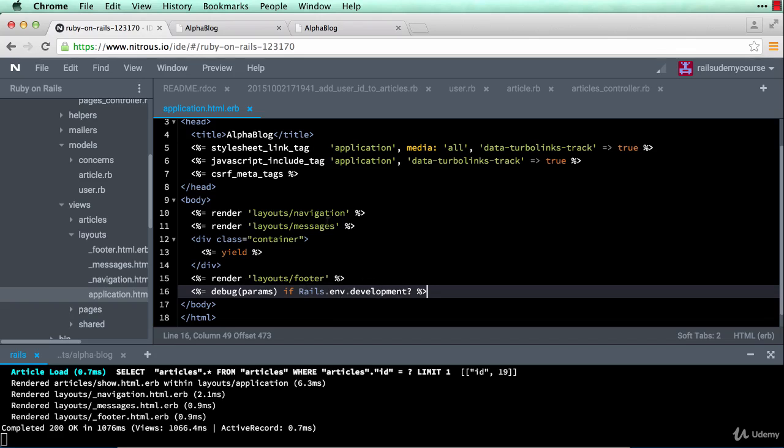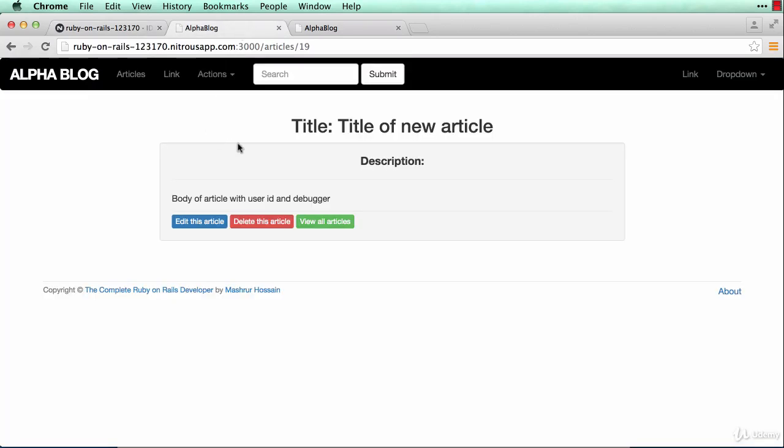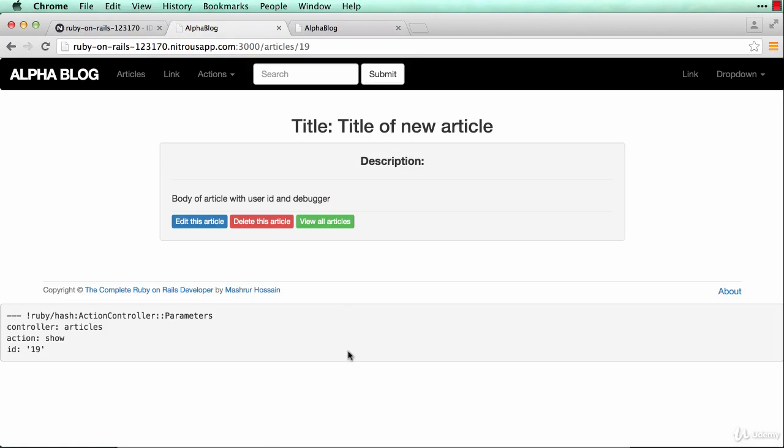Okay, so let's see what that does. Over here, I'm going to reload this page. Notice how it added this area over here. It's telling me that the controller for this view is articles controller. It's saying the action is the show action in the articles controller. It's saying the ID of my article is 19. Now this can also help when you're running into errors. For example, when you're trying to submit a new form, if there are errors in the new form and the submission doesn't go through, it'll display all the parameters of your form over here.